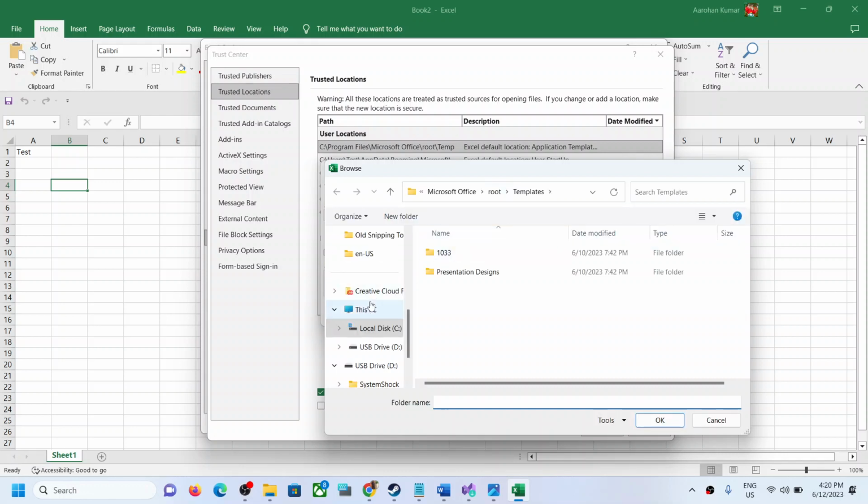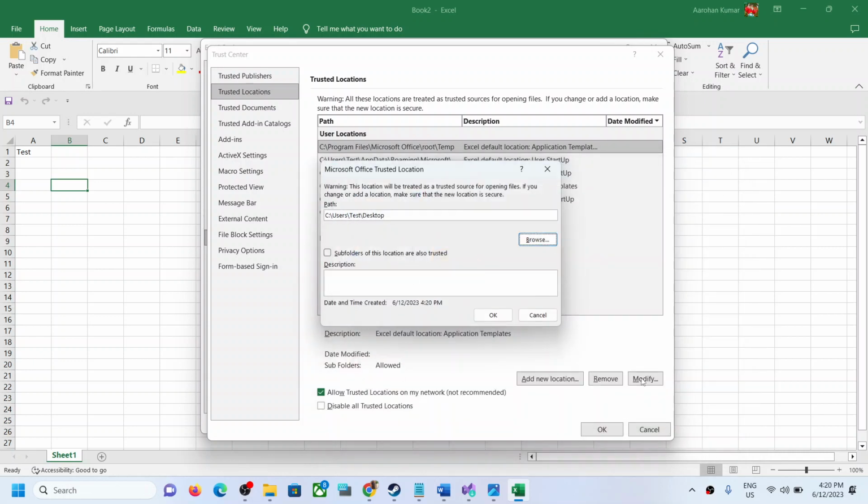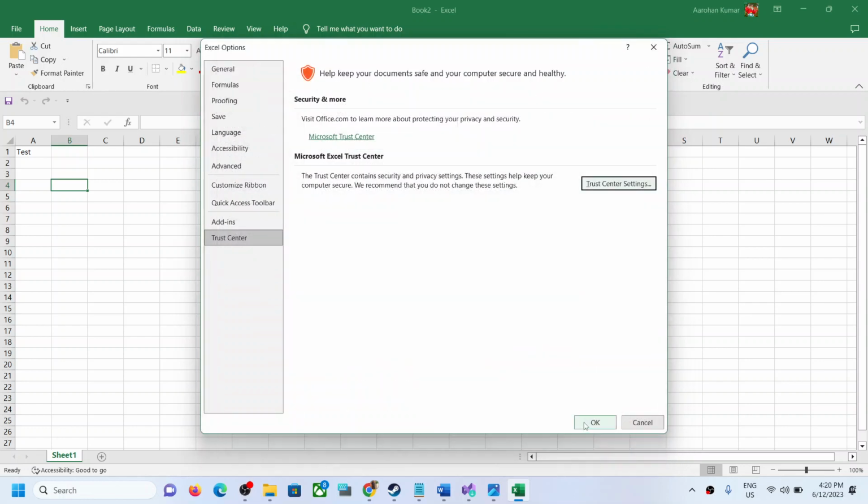Now you have to go to the location where the file is saved. So wherever the Excel file is saved, you have to go to that location. In my case, this is saved to desktop. So select the location where your Excel file is saved, and then click on OK, and then put a check on the subfolders of this location are also trusted, and then click on OK, OK, OK.